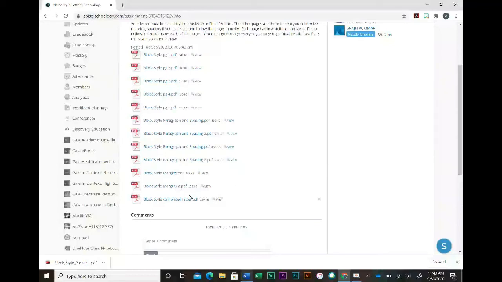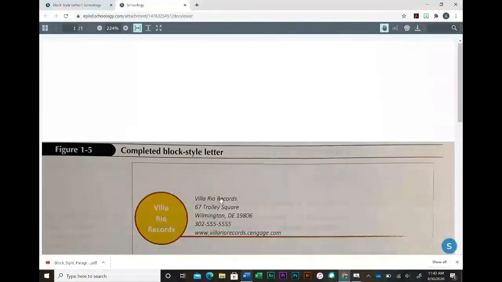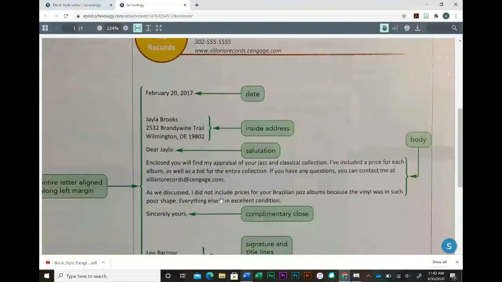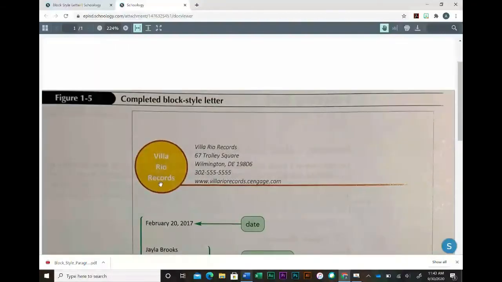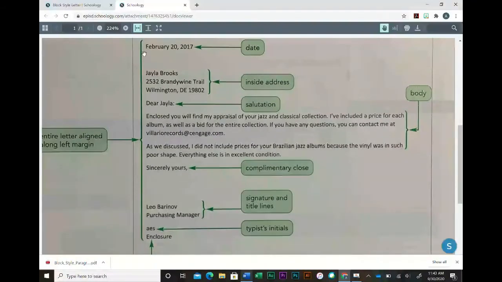So again, you could do it two ways. You can either go to the final letter. You can go to this final letter. This is how it's supposed to look. Everything minus this yellow circle, okay? So starting from here, from the date, all the way down. This is the way it's supposed to be. This is your letter. This is what you're supposed to type out. And this is the way it's supposed to look.